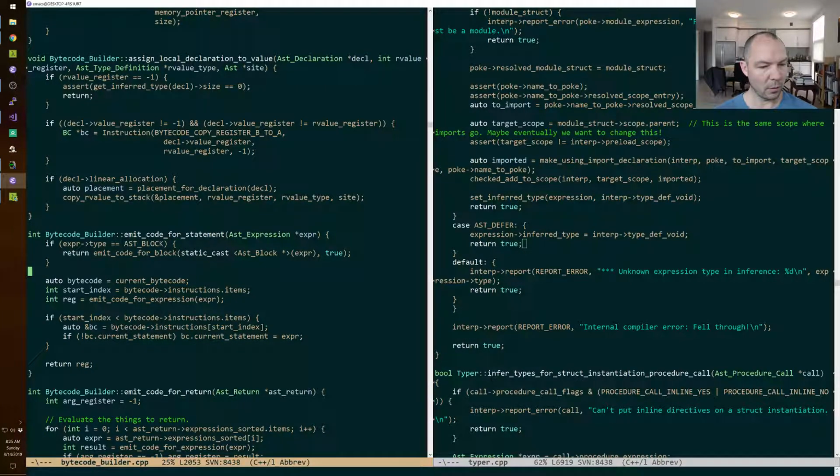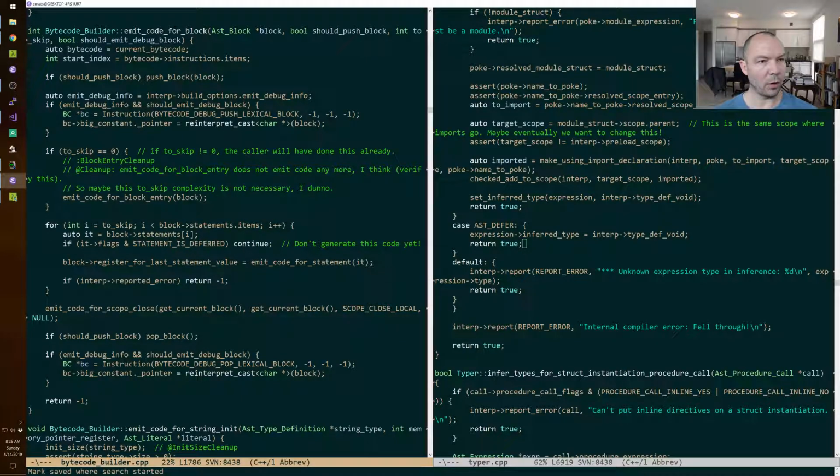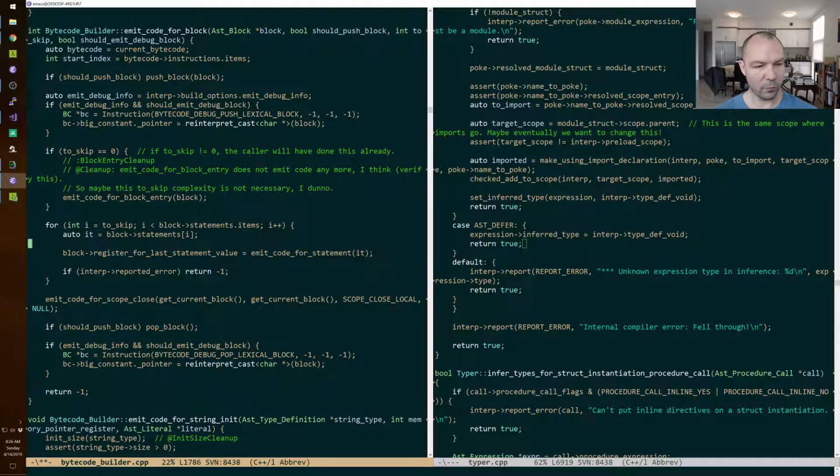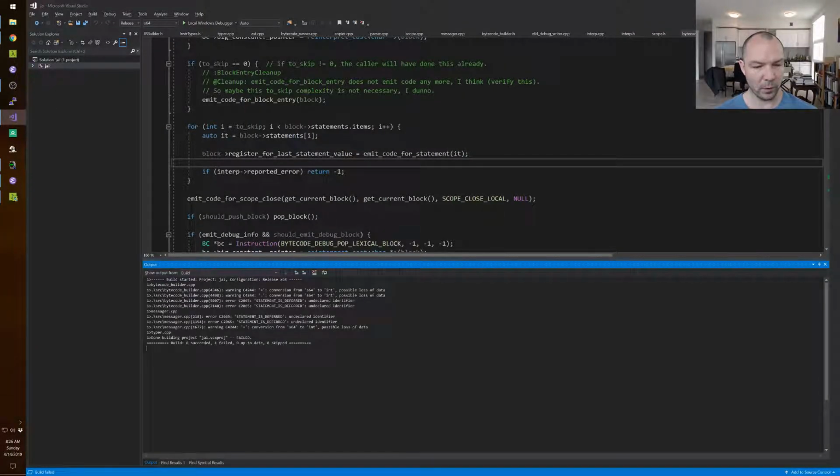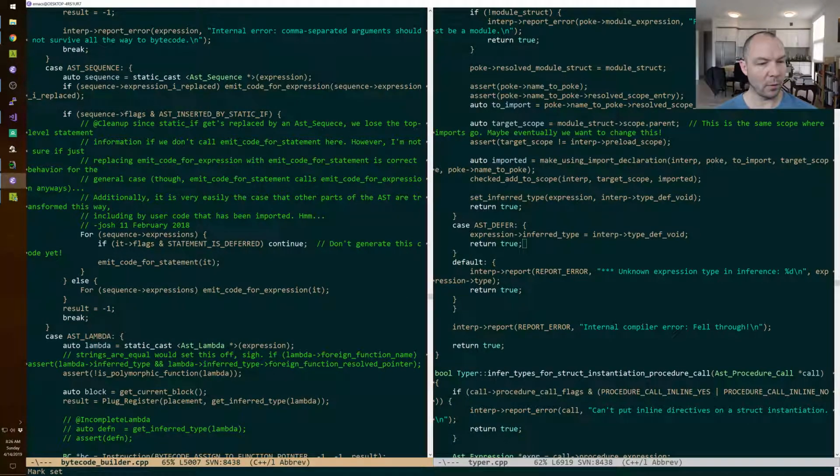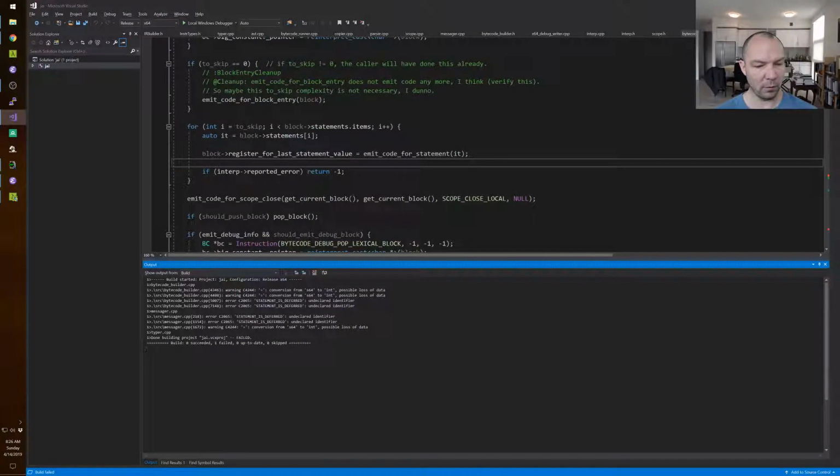So when we're in a statement, somewhere here we check for if it was deferred. Okay, for init code for block, we used to check this. This is good because now we're getting rid of an if statement from a loop. And if it's a defer, then there we go. Okay. What about this? Oh, if we're in a sequence, don't worry about that either. That's good.